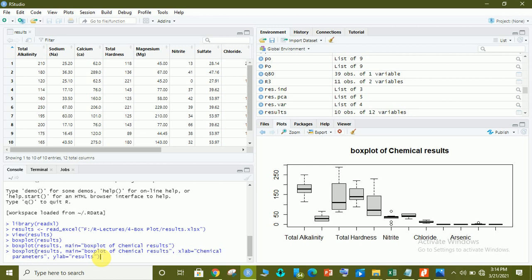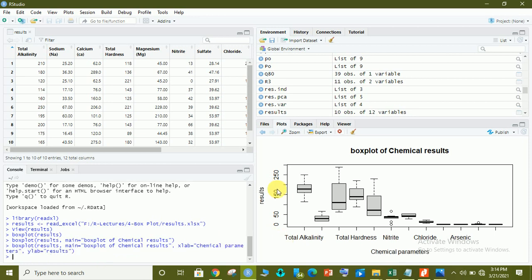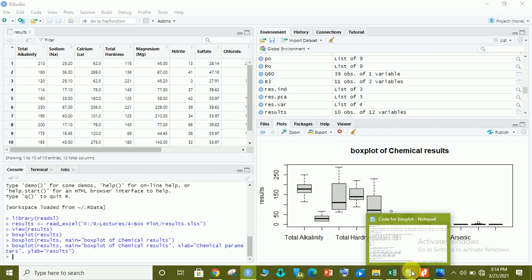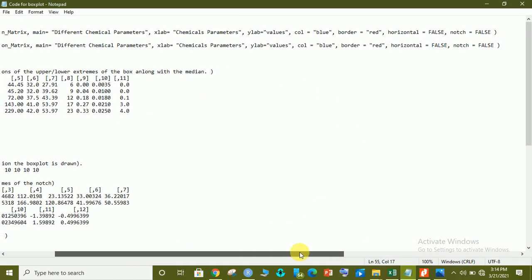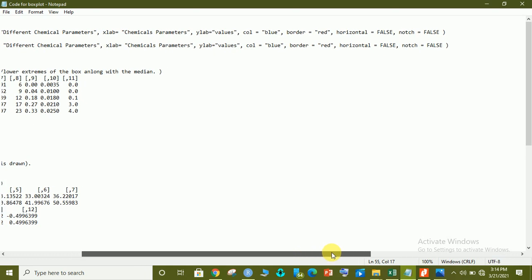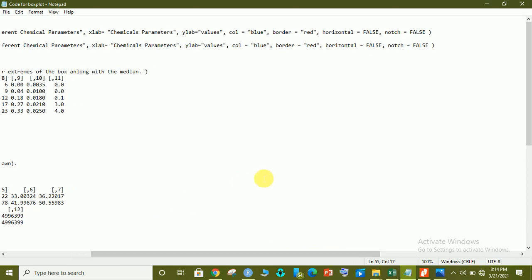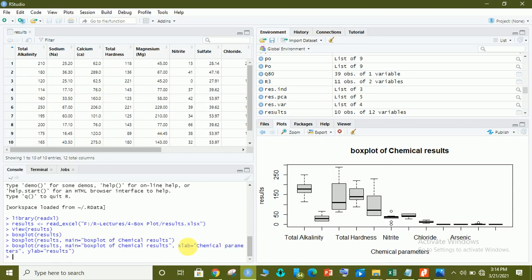First of all, I run it, so you can see the results and also the X lab and the Y lab. Then you can also add the color to each one, then the border, then horizontal, and then notch. Suppose I want to create a notch.